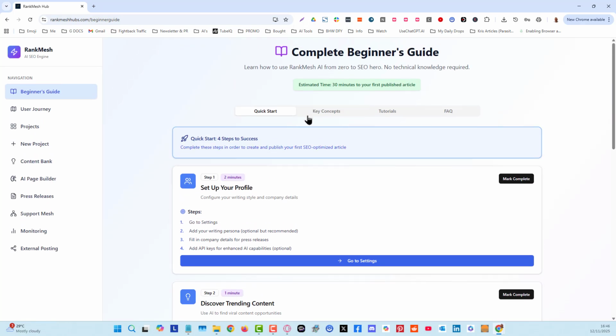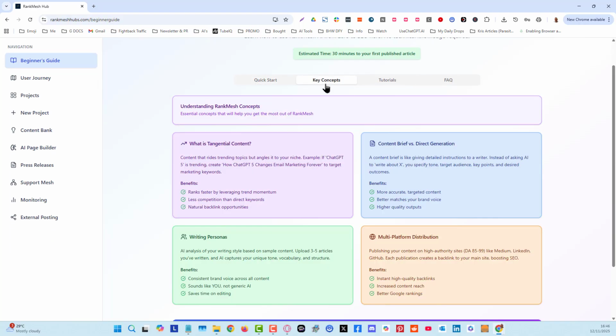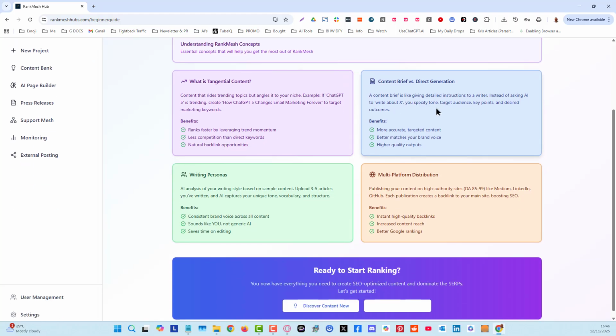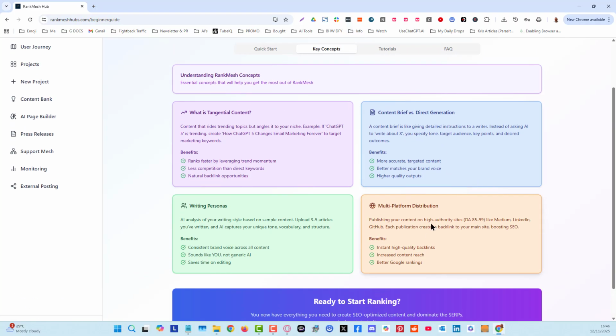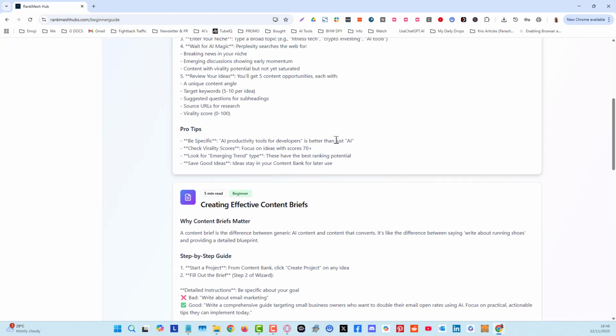So just come back here to the beginner's guide if you get stuck at any point. Over here you can see at the top we have key concepts. It will explain things like what is tangential content, writing personas, content brief versus direct generation, and multi-platform distribution. Then there are tutorials, the step-by-step guides in here.